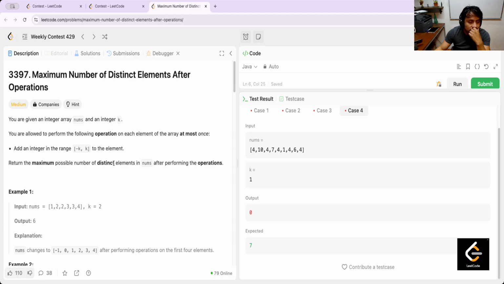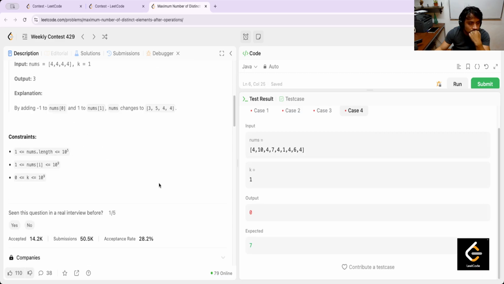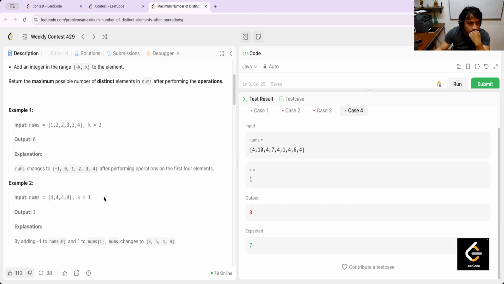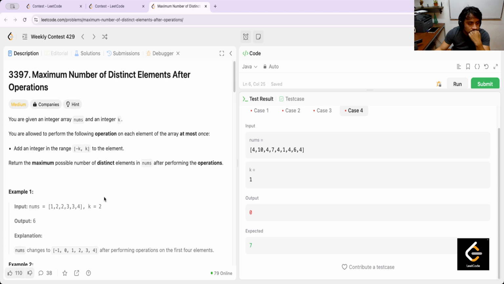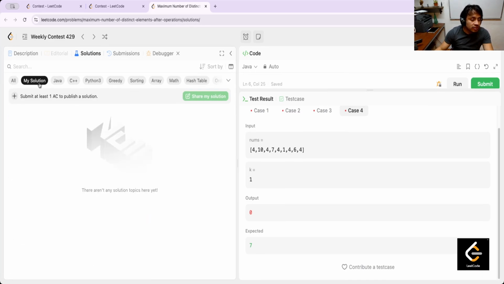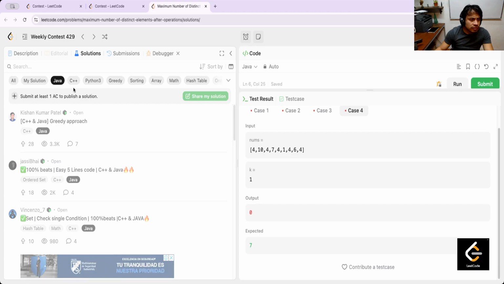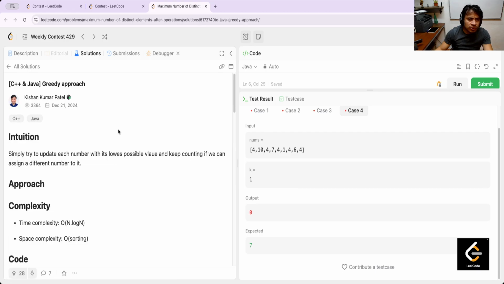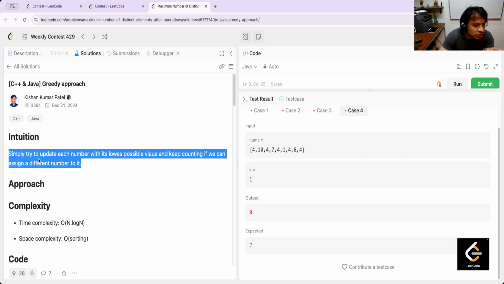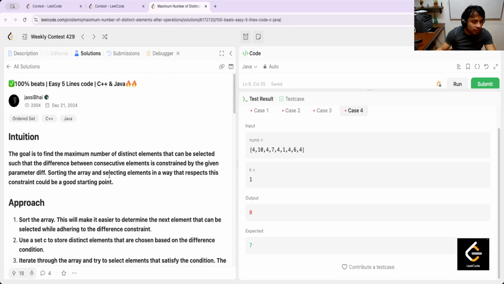Return the maximum possible number of distinct elements after performing the operations. No, I don't understand the question. I will check the answer. Sorry. I want to know what is the... Okay, simply try to update each number with its lowest possible value and keep counting. If no, but I want to know what is the problem with this.